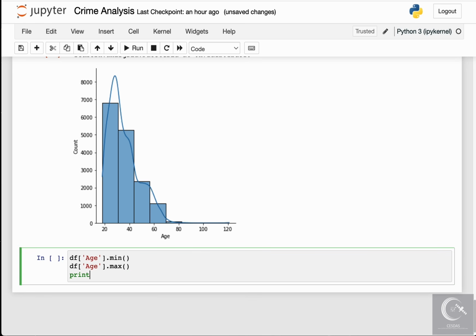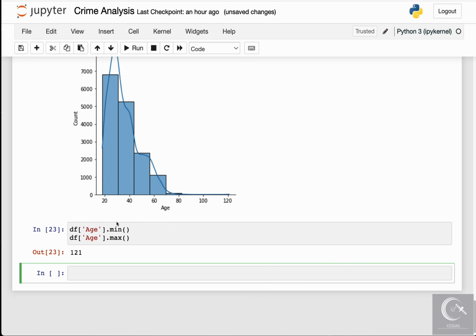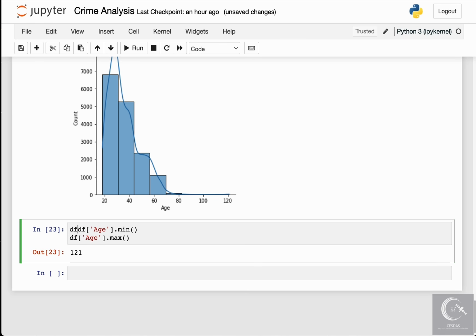Then print, but I don't need to print this. Let me run it. I think it should allow me to do that. Okay, so it only prints the last one. I can assign this to a variable, df min.